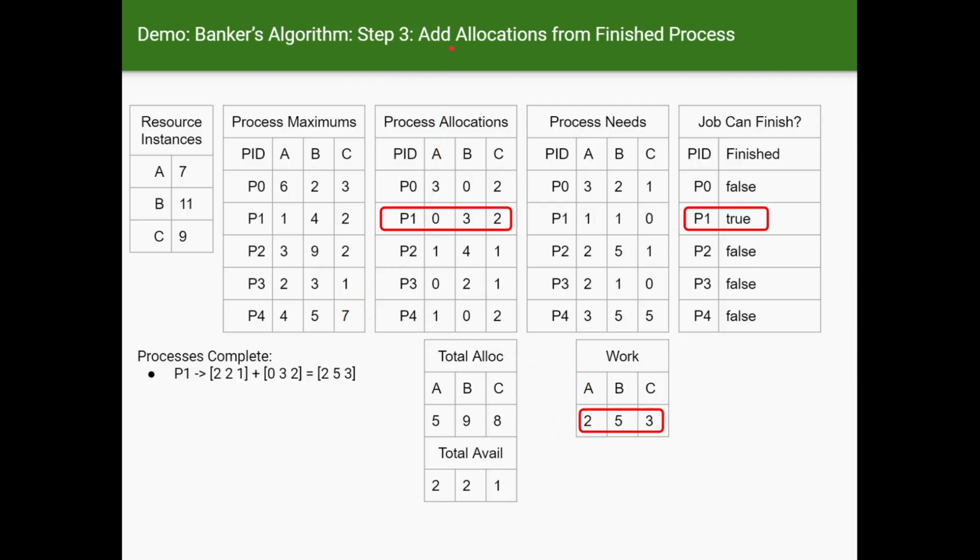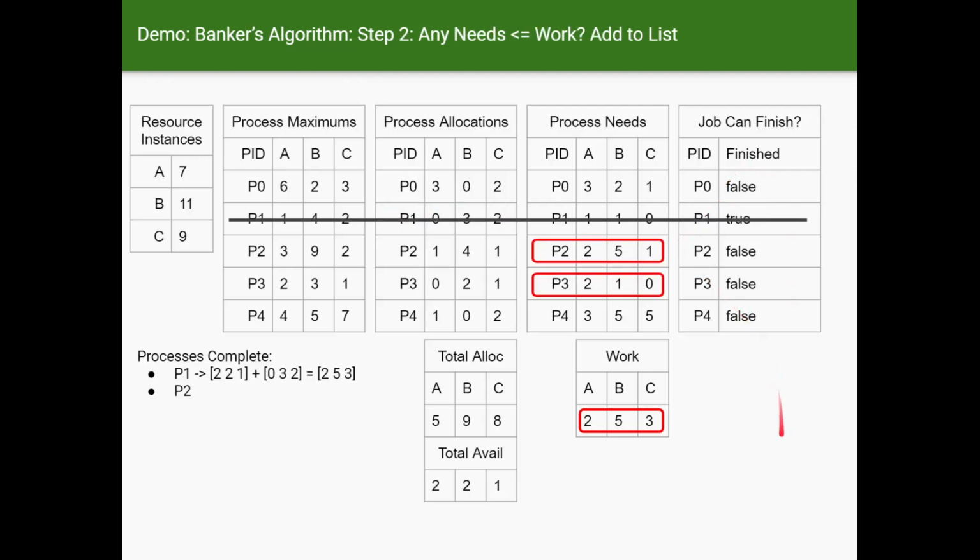So we've gone through steps 2 and 3. Now we need to evaluate. Can we have all the jobs finished? If they have not finished, we go back up to step 2. So we've taken process 1 out of the list. Are there any processes that can have its needs met using this work? Yes, actually. We can see now process 2 can have its needs met, as well as process 3.